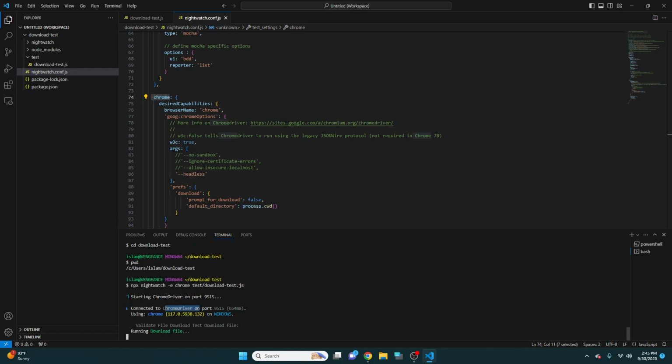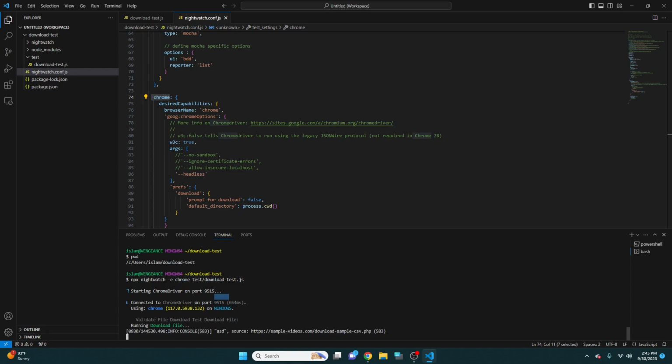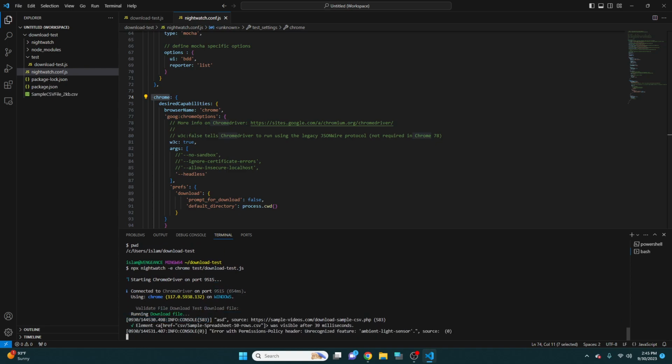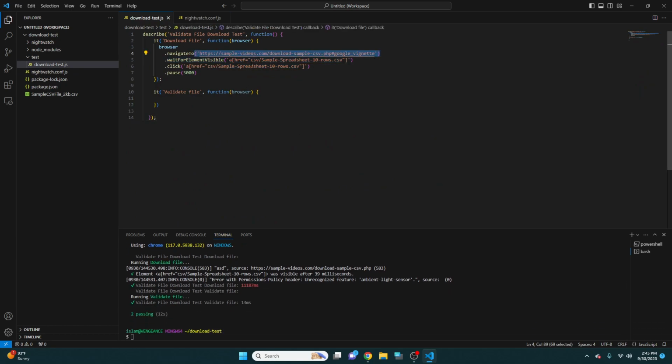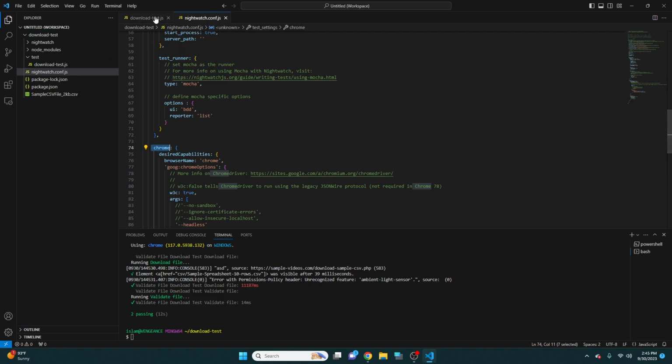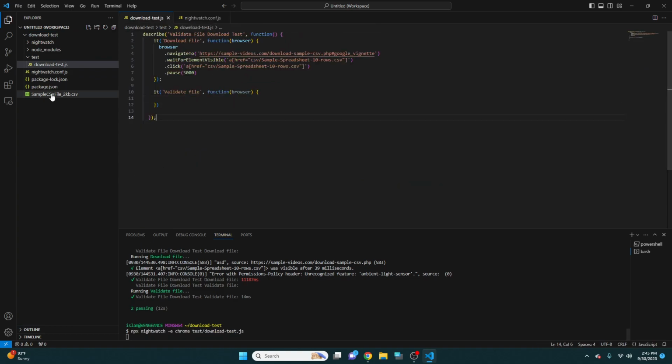It's connected to Chrome driver on this port. It's running on Windows. So it's navigating to this website, waiting for this link and clicking on it. And as you can see, the file is downloaded into this folder. Awesome, right?